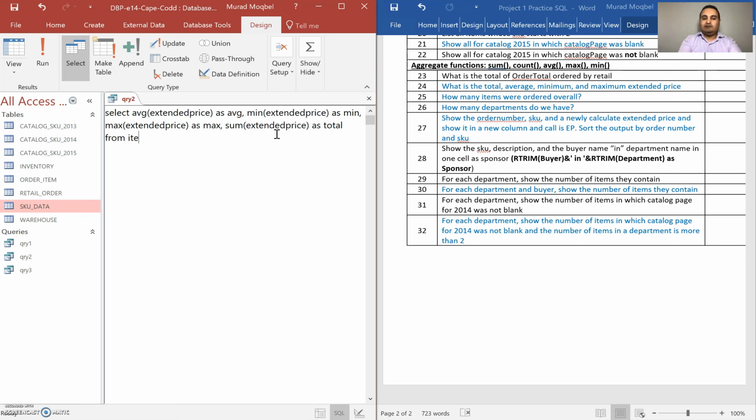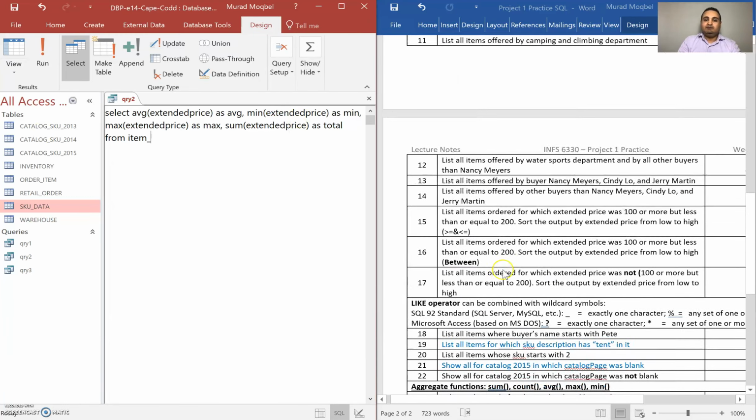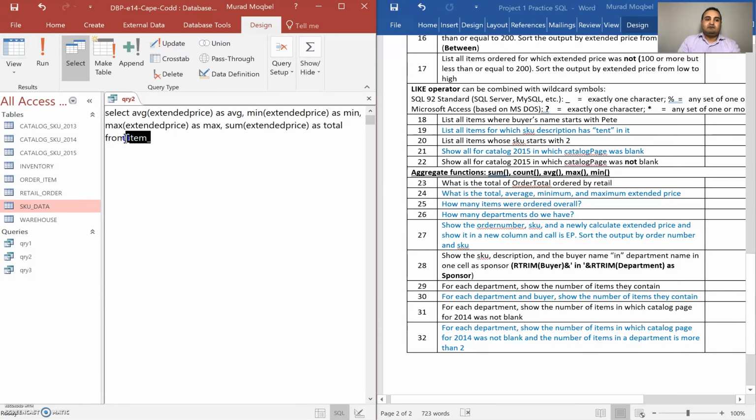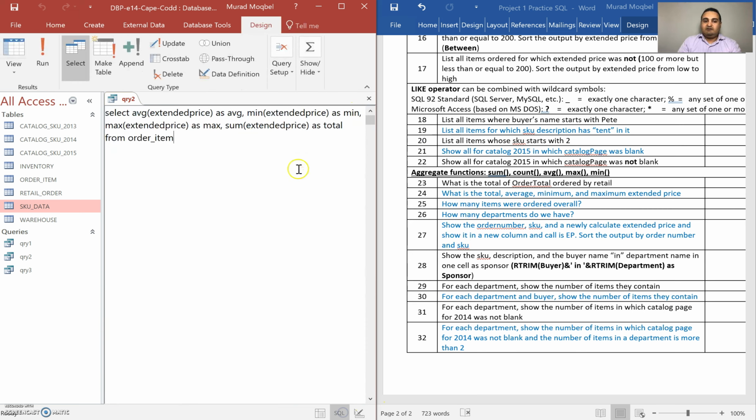From, I believe it was called item. Let's go back and see what it was called, the name, order item. Alright, so now let's run this, and you will see minimum, maximum, and total. Alright, perfect. So now we have these aggregate functions.